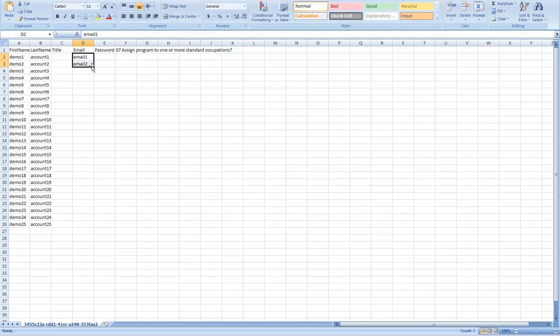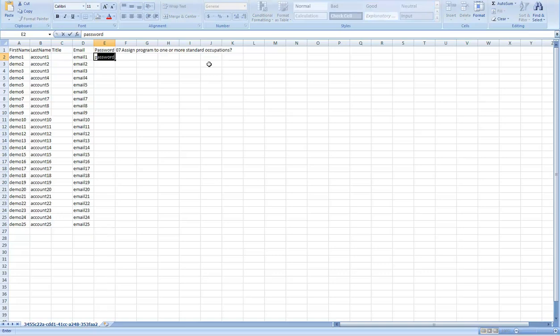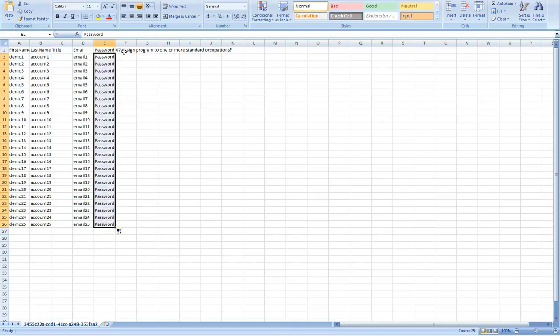So obviously under this column, email, all the email addresses need to be different, or if you don't have an email address, you would choose a username which is different for each employee. So you can choose a password, which in this case could be the same for everyone. So for password, I'll use this word and I'll copy it over for all of them.